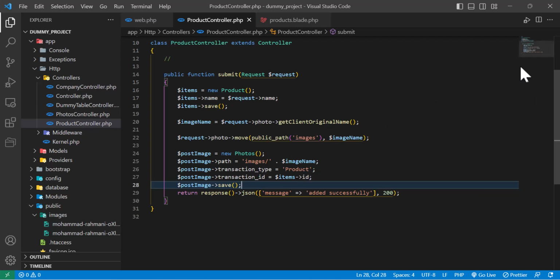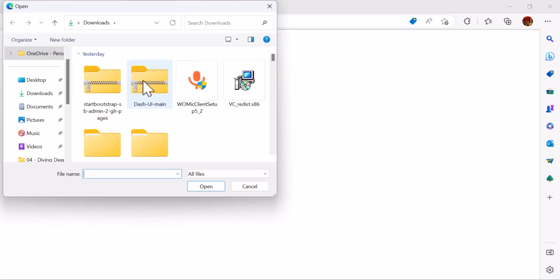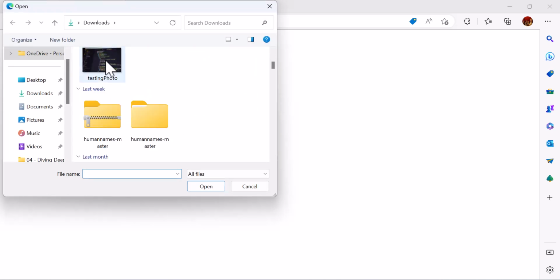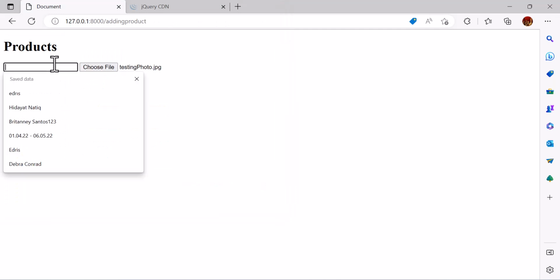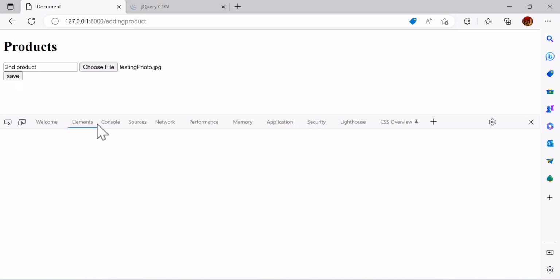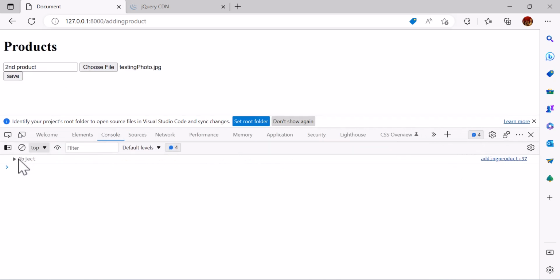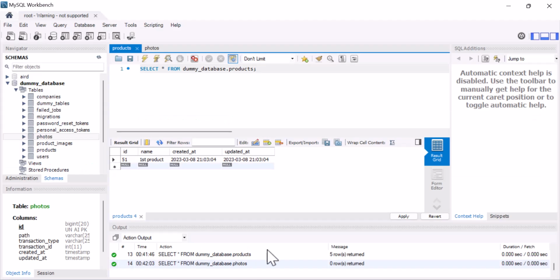Now let's go to our browser and upload a file. Refresh. Let's upload a file in here. For example, this photo, I will name it second product, and let's hit the save. Let's check the console. Added successfully.